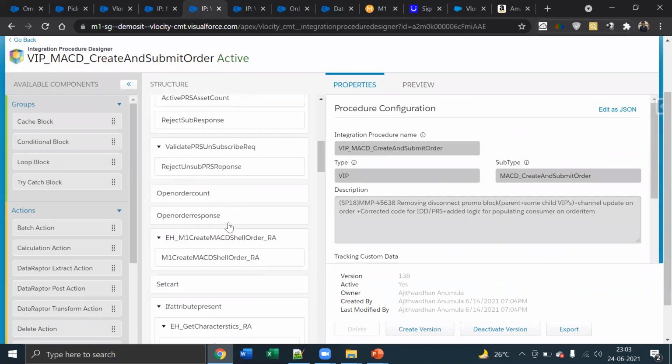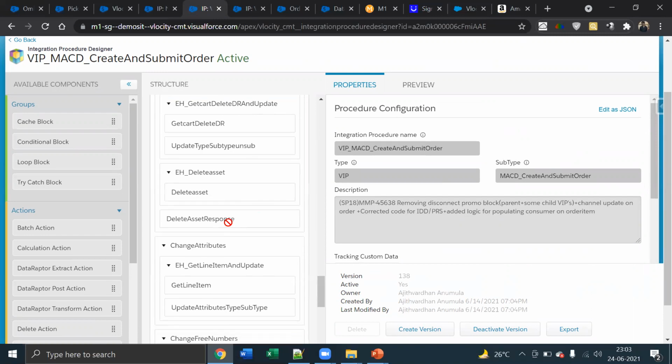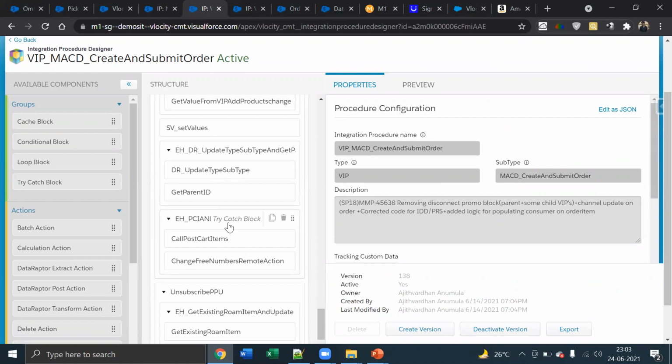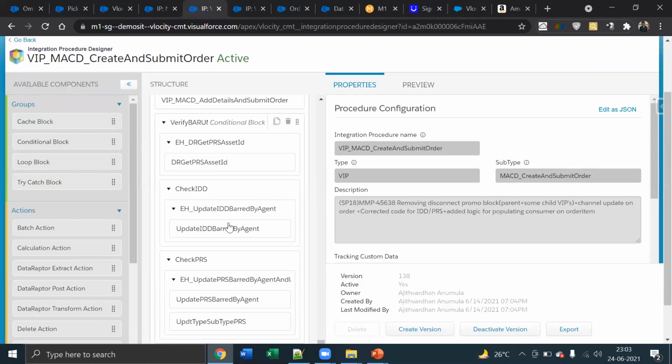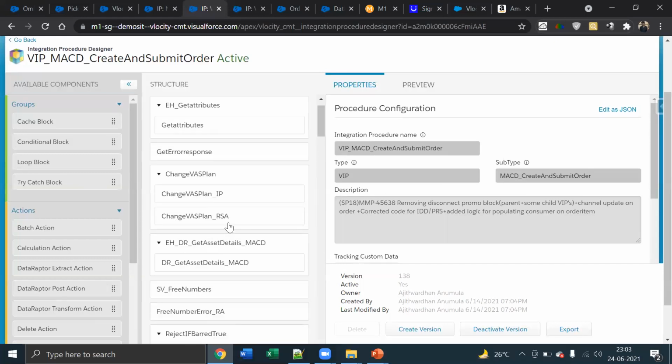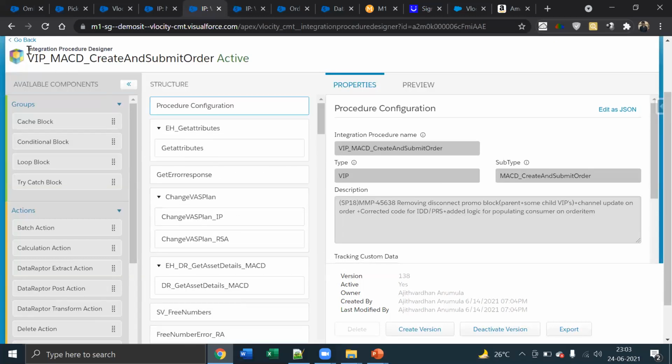So this whole integration procedure is used to handle all the add-on related things, right? Today I come in and say I want to subscribe to a new add-on, and later I may say I want to change my add-on, like maybe I have subscribed to a caller tune and I have chosen a particular song. Tomorrow I come and say I want to change the song, or I may disconnect a particular add-on, right? All of that backend logic has been built using this integration procedure.